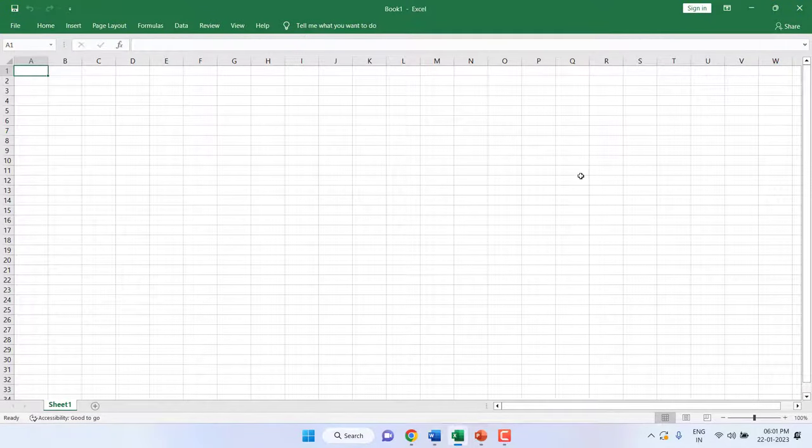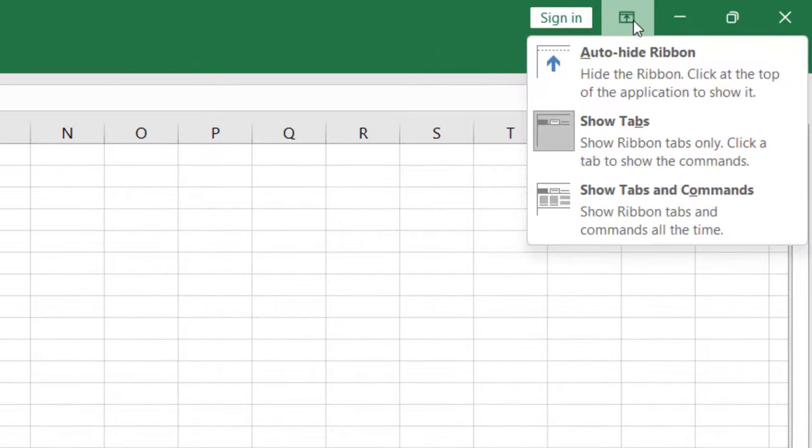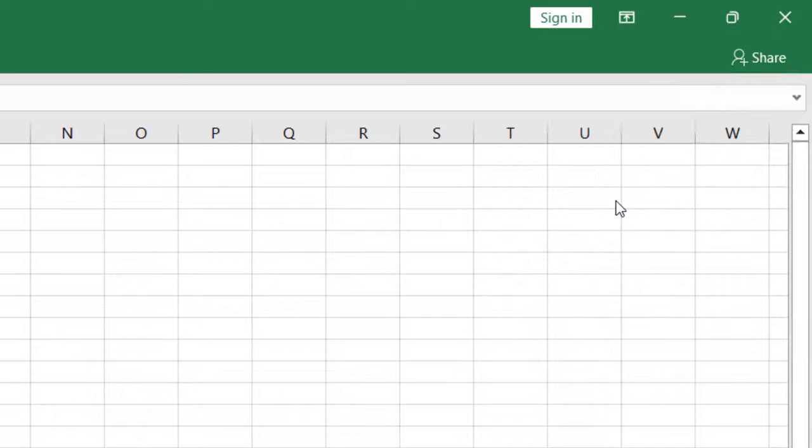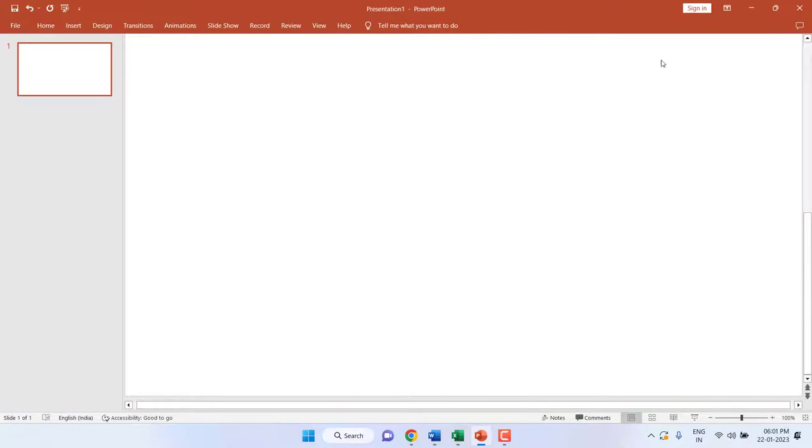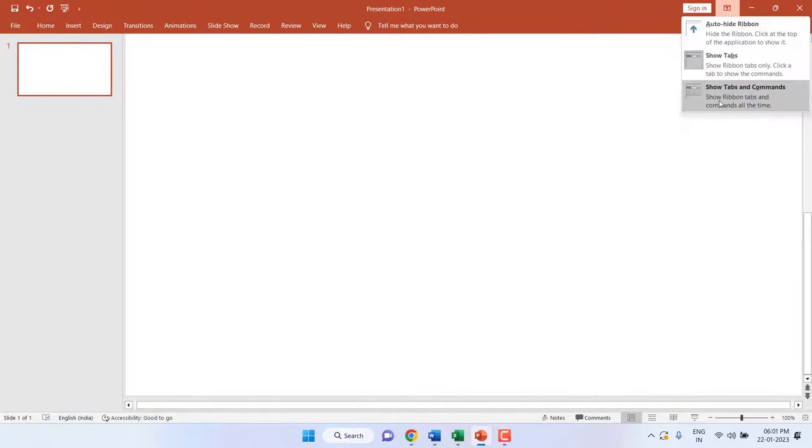If you are facing the toolbar or ribbon not showing, just click this arrow key and then click on Show Tabs and Commands, and you will get all your missing toolbar, tabs and commands. In PowerPoint, do the same. Click on this arrow key and then tap on Show Tabs and Commands.